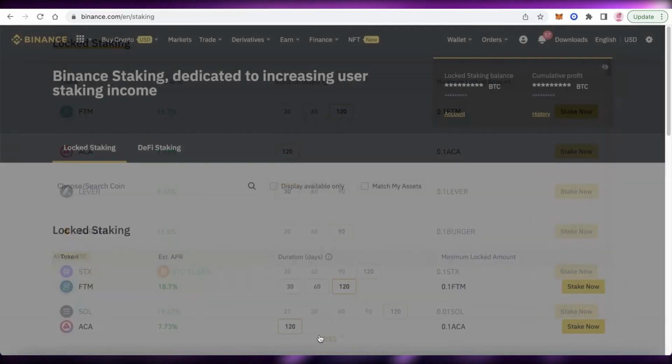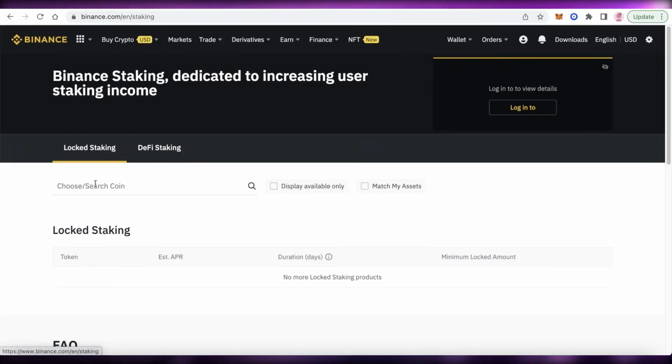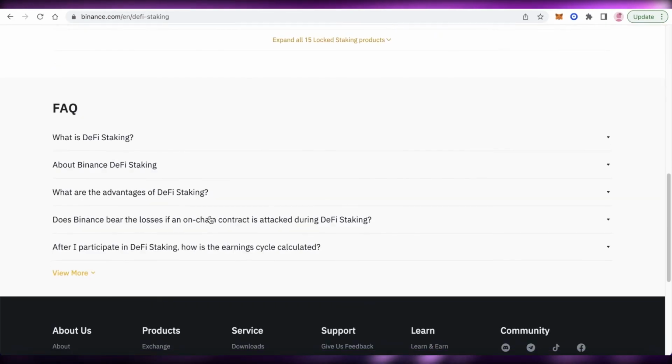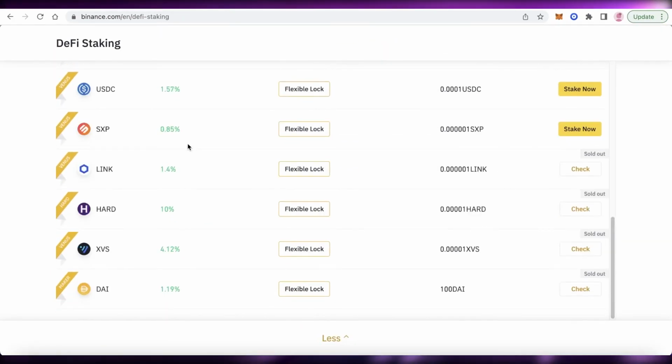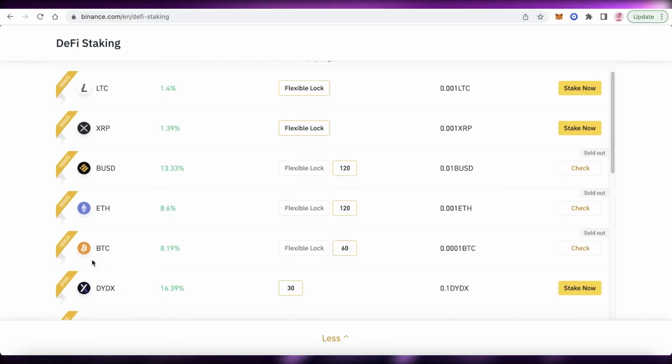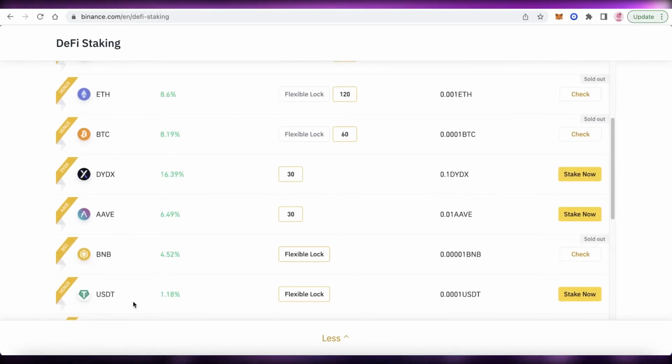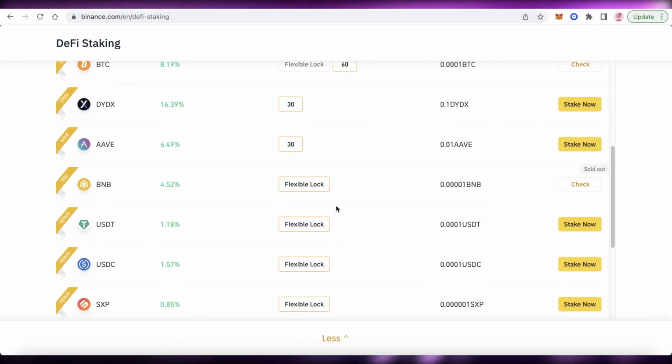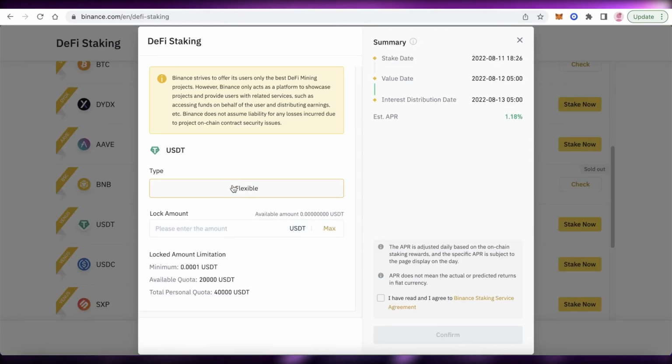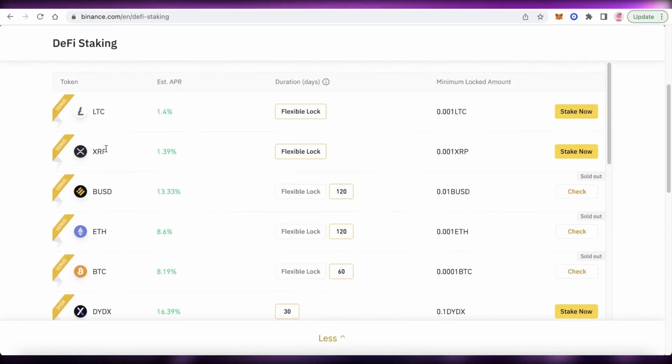Now, you can close this menu up and you can go into DeFi staking, and you can search for a specific coin that you want to use for staking. On the DeFi staking platform, you have more popular coins like Ethereum, Bitcoin, XRP, USDT, BNB, and an item like USDT is going to be super beneficial, even if it doesn't have super high yields. You can just click on stake now, flexible stake, enter the amount, and then you have your interest distribution date. That is the date that you're actually going to get any profit. If you withdraw your funds before that interest distribution date, you're not going to be making any kind of profit off the DeFi staking platform as well.